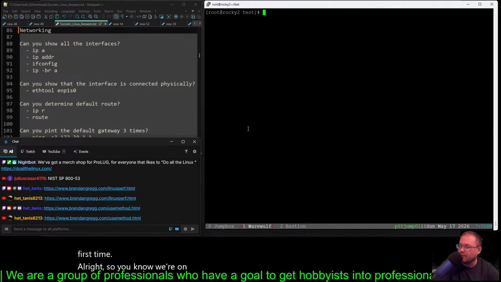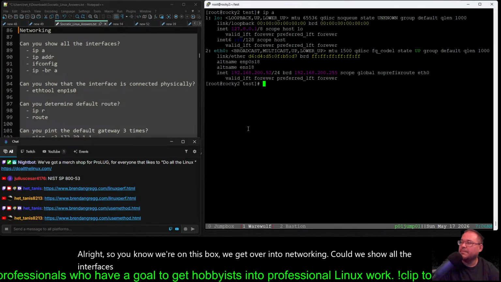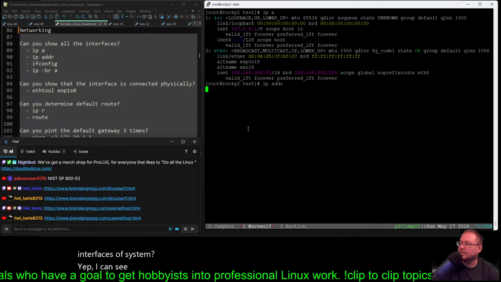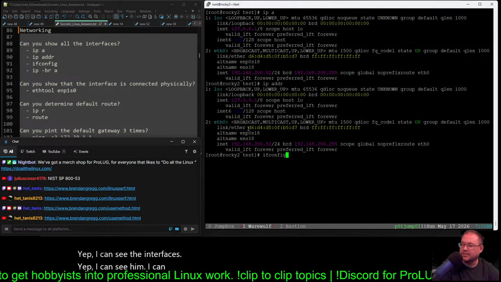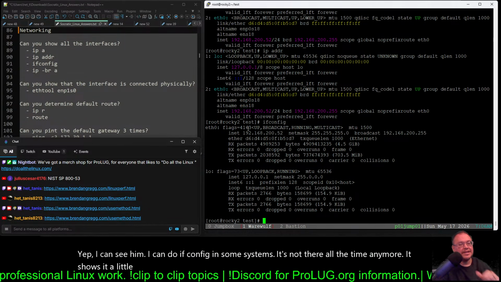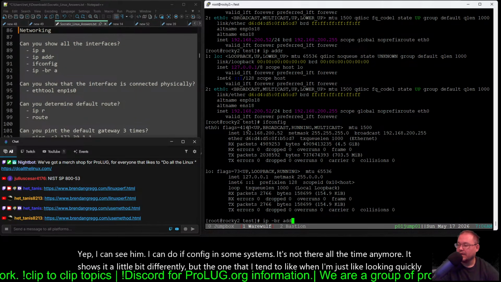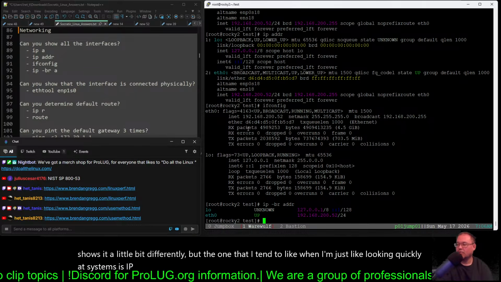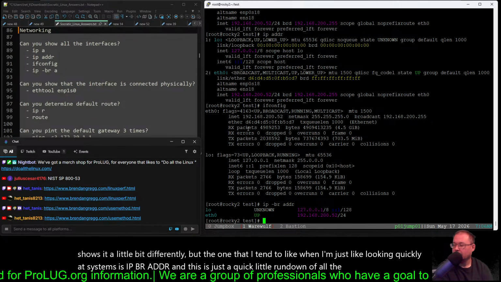All right, so we're on this box. We get over into networking. Could we show all the interfaces of a system? Yep, I can see the interfaces. I can do ifconfig in some systems. It's not there all the time anymore. It shows it a little bit differently. But the one that I tend to like when I'm looking quickly at systems is ip br addr. And this is just a quick little rundown of all the IP addresses that are on the interface.